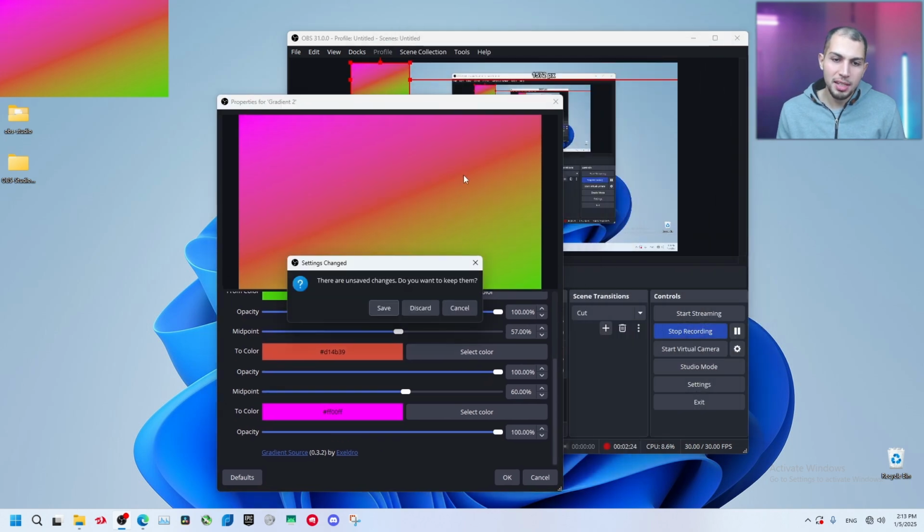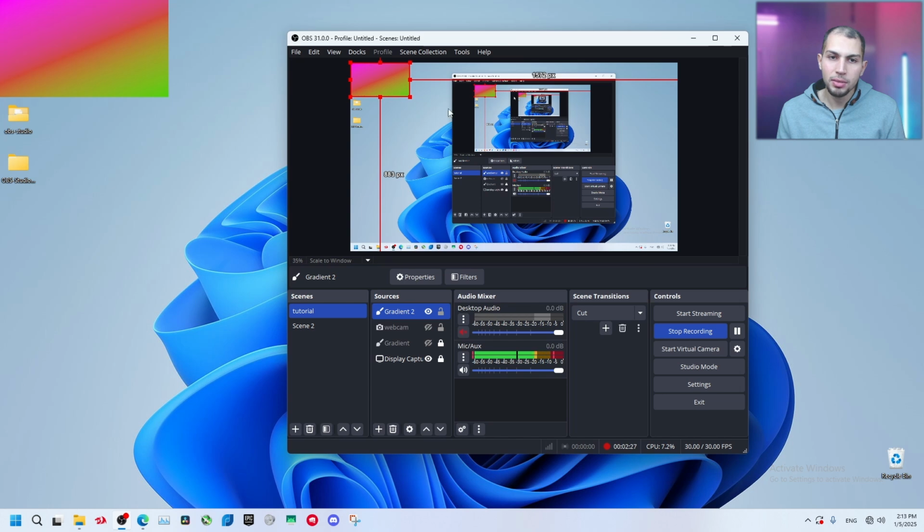So right now we have a gradient. You can just use it like this. Save. We can use it like this for anything. You can use it as a background for your webcam, for example. If you have a chroma key and you want to use it as a background, you can do that. You can use it for other effects.